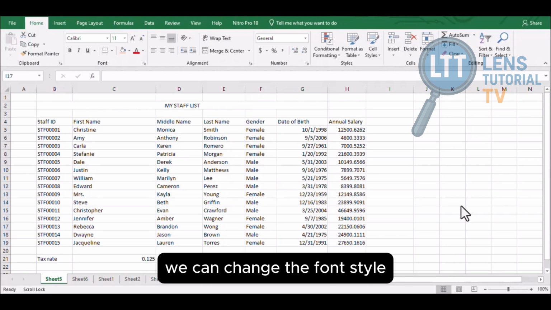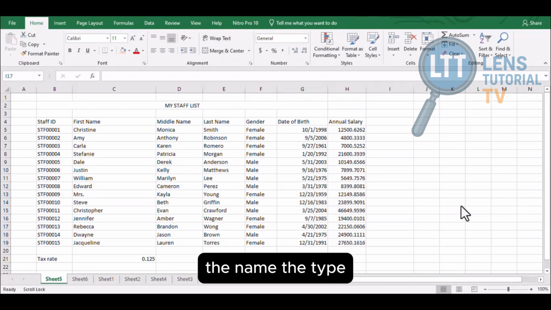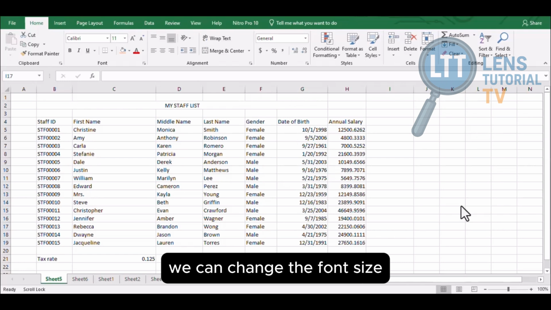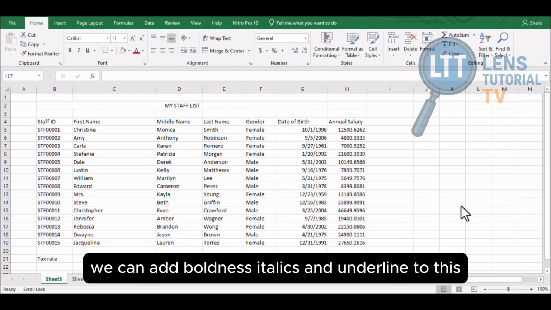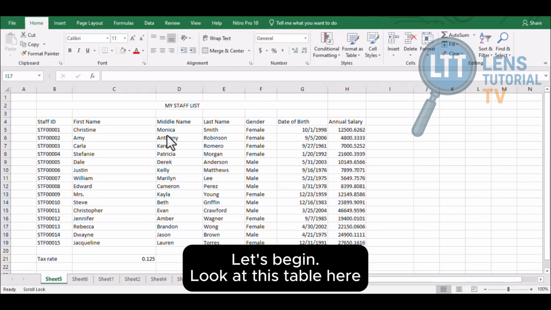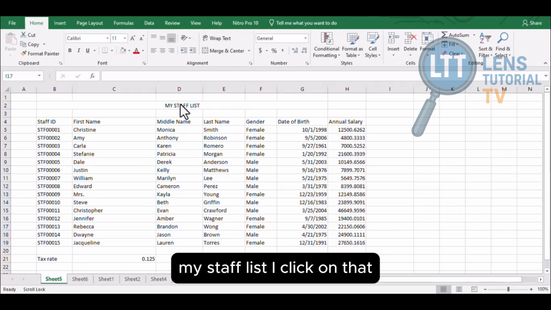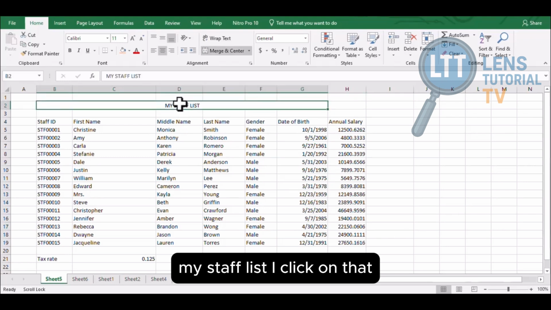We can change the font style, the name, the type. We can change the font size. We can add boldness, italic, and underline to this. Let's begin. Look at this table here. Let me start with the heading, my staff list. I click on that.